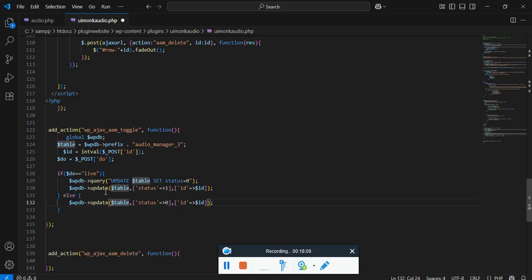If the action is live, what we need to do is first set all the values to 0 on the table, and then get the specific ID and make it live. If it is not live, it's simple, you just have to make this live. And once this is done, you need to exit the Ajax query with the help of wpdb.